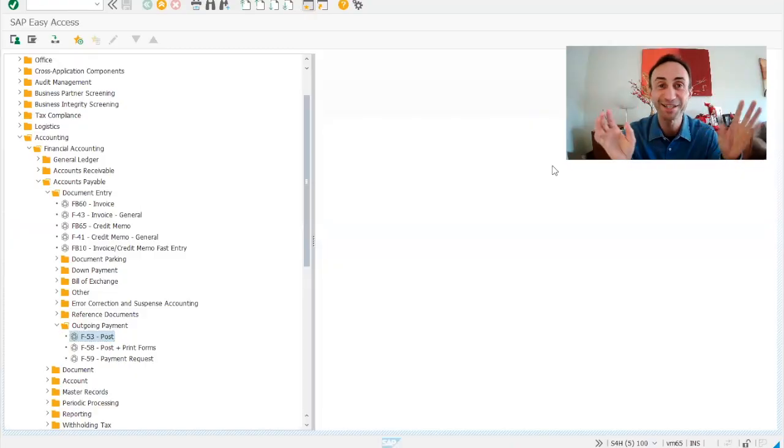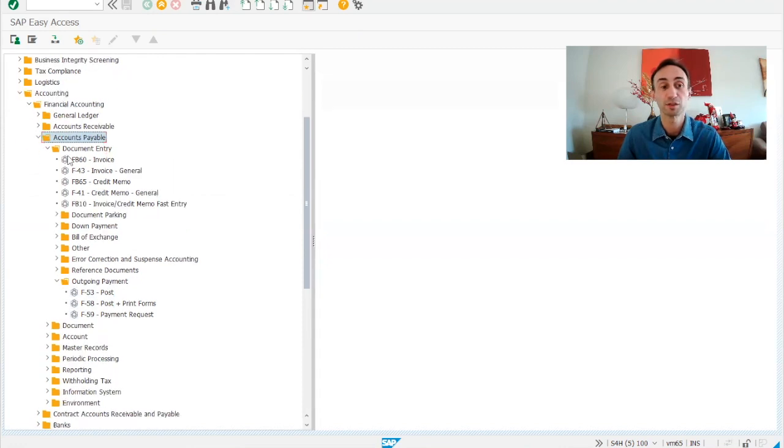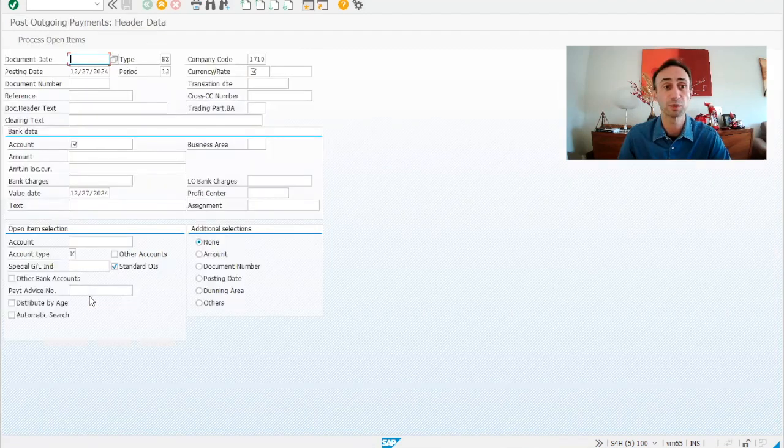Now we are in the SAP GUI menu. So basically I'm going to demonstrate how to make a manual posting for vendors. So it's pretty simple. We go to accounting, financial accounting, accounts payable, and then document entry, outgoing payment, and then F-53. It's quite similar to the transaction code of the manual incoming for customers.